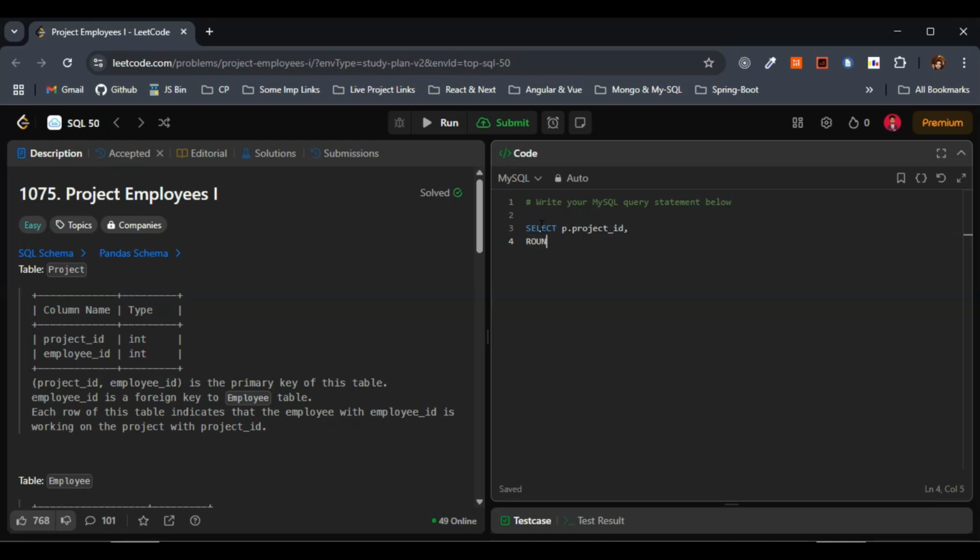So I'll give here round of average. This one will be avg, average of e dot experience underscore years. So e dot experience underscore years in this case, and we round off to 2 decimal places. So I'll mention 2 here. This one is fine. We'll go with the alias as average years. This is fine.